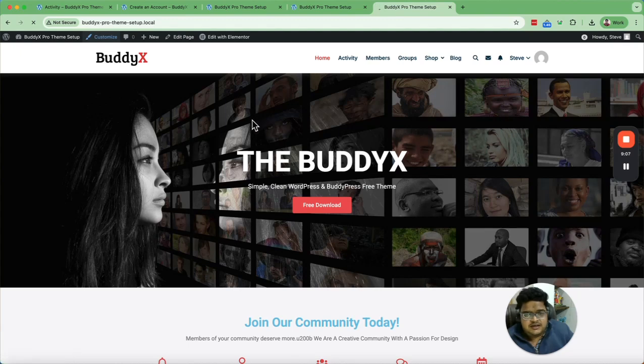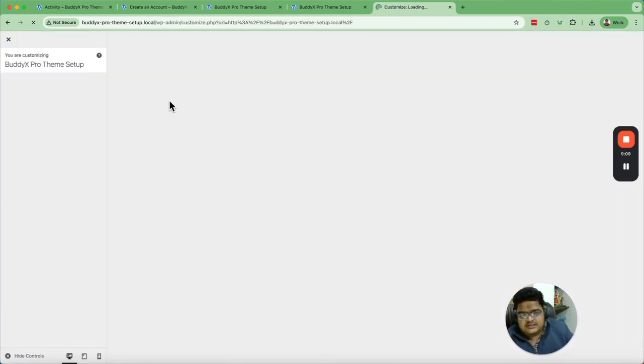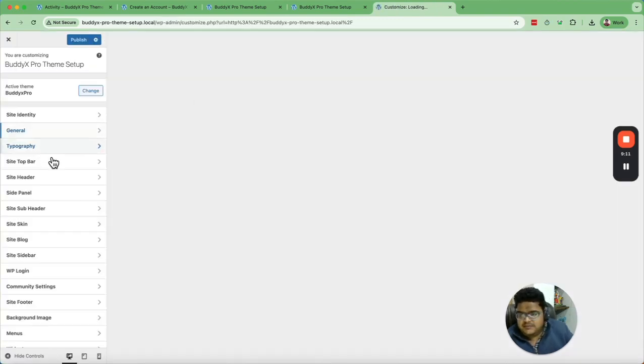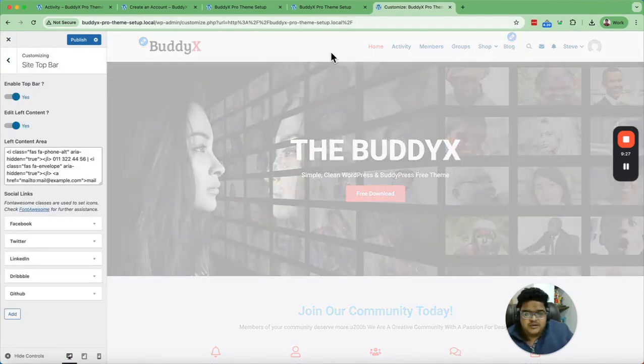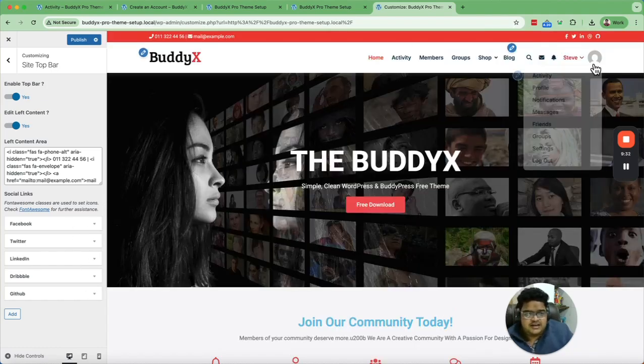So we have seen all the options for site identity and the basic branding. Let's move ahead to the next option, which is the typography option, where you set up the site title typography, and the heading, menus, and the body. Next up is the site top bar. You can also have a top bar for public messages there and have some social media links there.